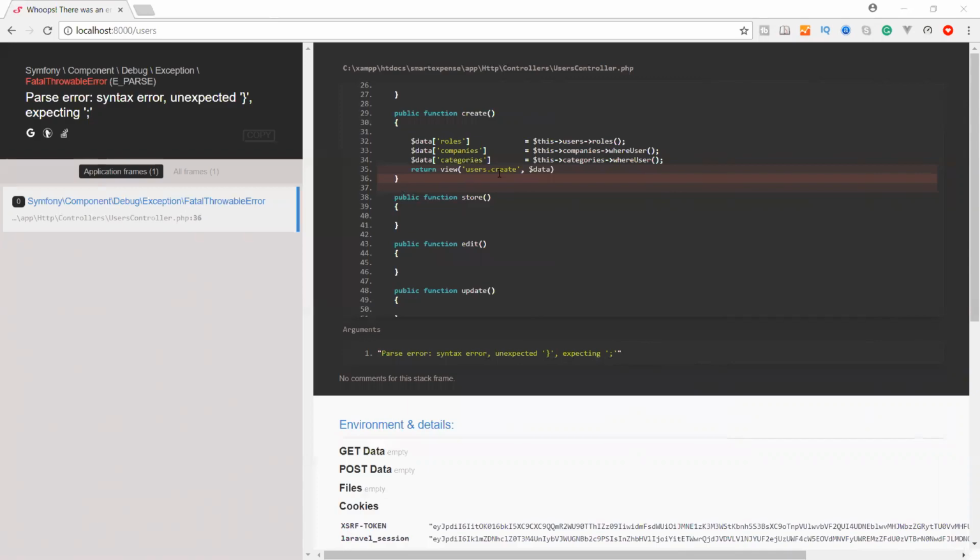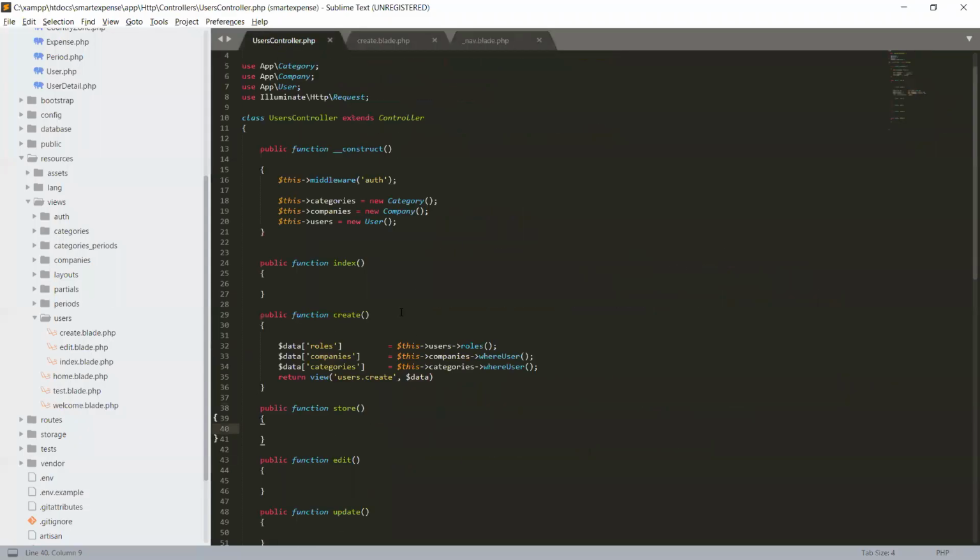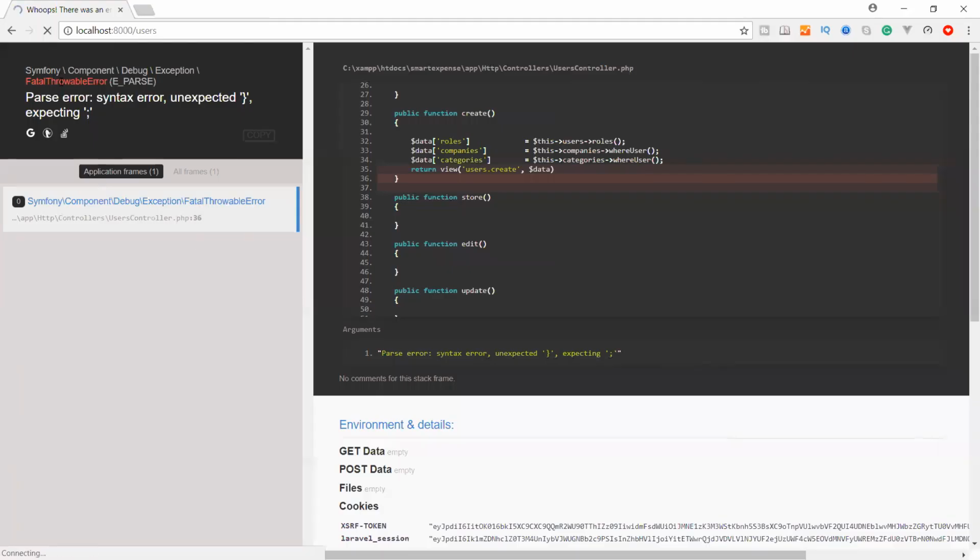Okay, return view termination error. We have not used a semicolon. Close the statement, save it, refresh. So the index is blank, and we can fetch our create URI.